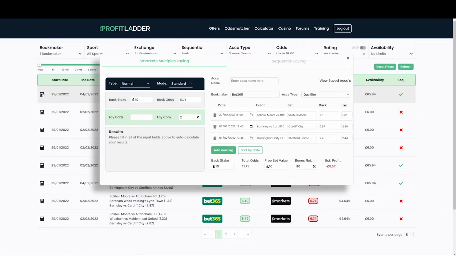So I'm going to be placing a treble. If you're unfamiliar with what a treble is, it's basically one bet made up of 3 selections. As you can see here, 1, 2, 3. So for my treble, I'll be betting on Solihull Moors, Cardiff City and Sheffield United.